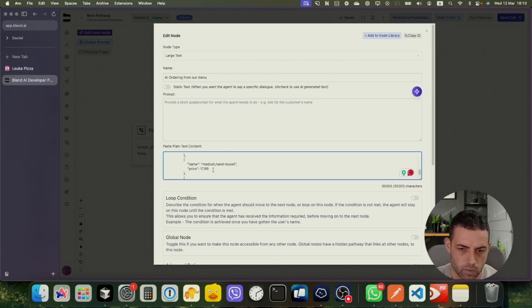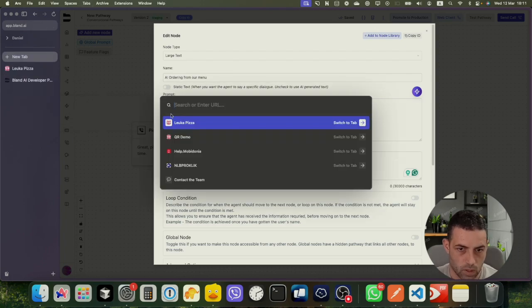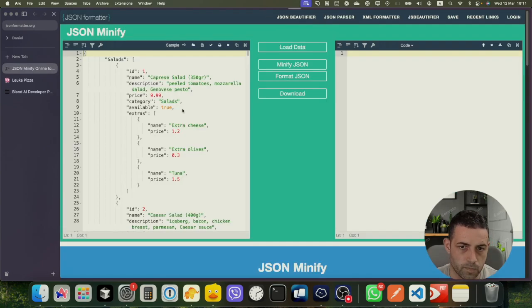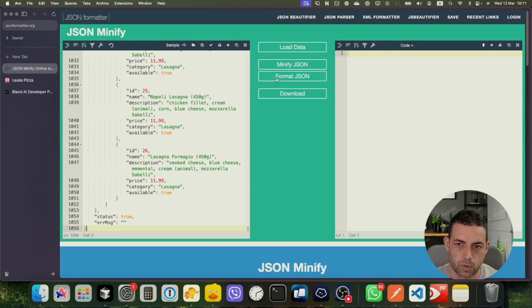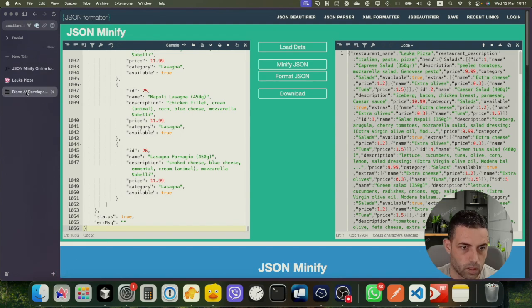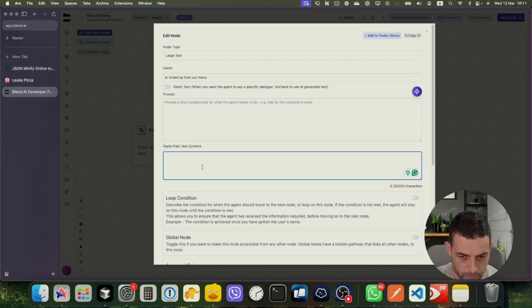But this is also not a good structure, because what we are looking for is to minimize the content. What we are going to use is a JSON minifier, and I can just put my content there and minify it. Great. Now what we can say is, this is our menu.